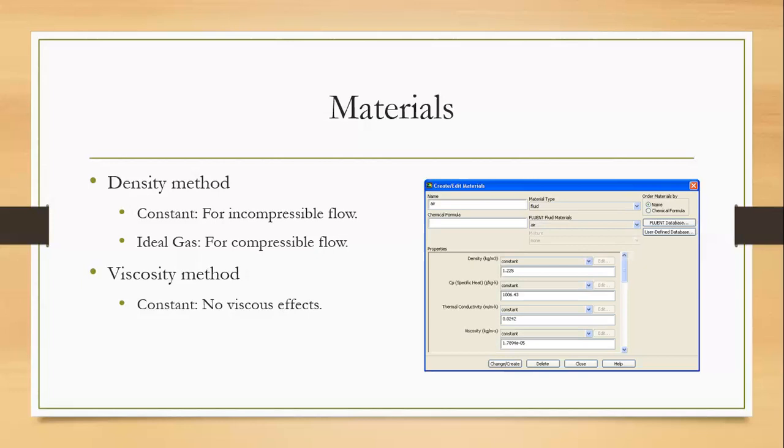So to simulate the reality of the flow, you can set it to the Sutherland method. Sutherland basically makes the viscosity temperature dependent. And definitely, if you set it to Sutherland, the viscosity effects will not be ignored, and they will be shown in the calculations that you do.